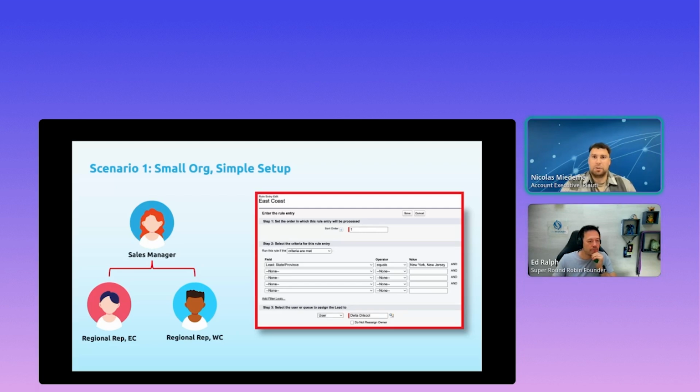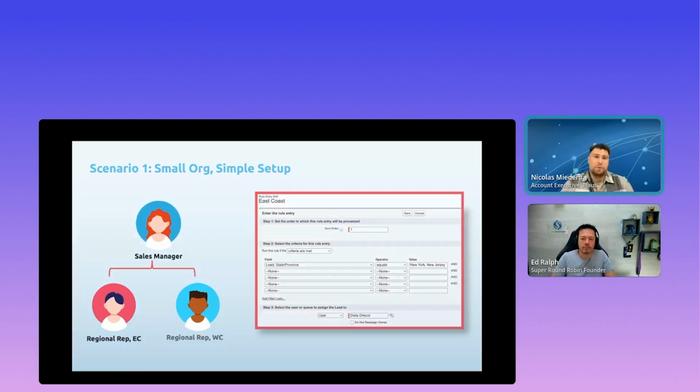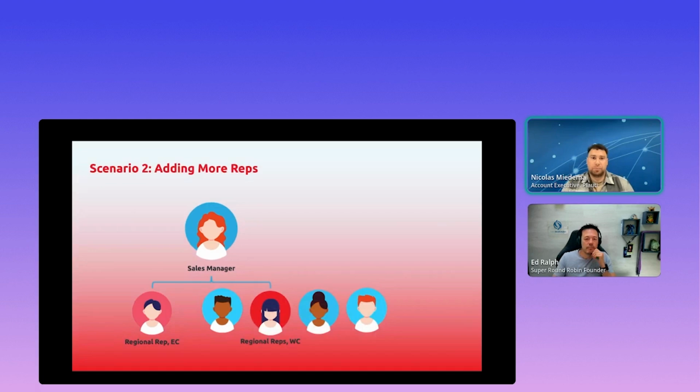All right, it all looks pretty straightforward for everyone. As Ed mentioned, it's all within the out-of-the-box functionalities of Salesforce, so you can implement it yourself. Pretty simple. All right, moving forward to scenario number 2.